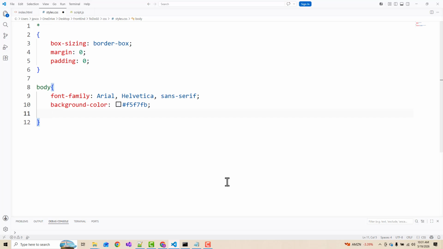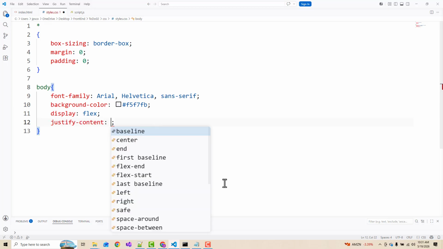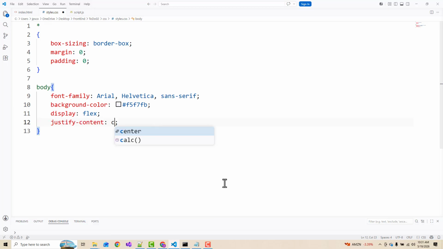Now we want to center this thing horizontally. Okay. So we're going to do two things. We're going to say here display flex, justify content, center, and we'll add some padding here.